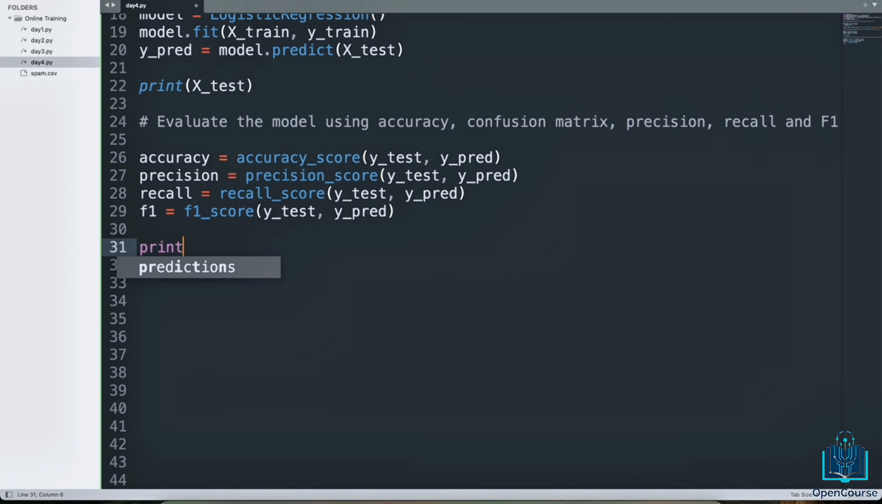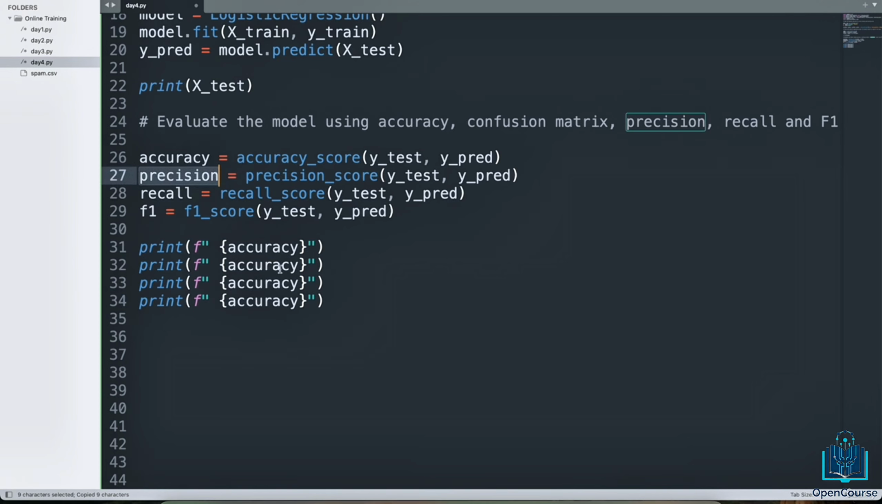Now next I'll print all these out. So I'm going to say print f, and inside here first I'll print accuracy, then precision, recall, and F1. You can also label them: accuracy, precision, recall, so we know what we are printing, and F1 score. So there you go.